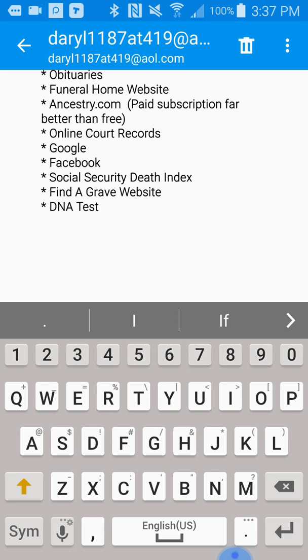Also, with DNA tests, Ancestry, if it's on sale, $79. You can spend the $79 to $99 for the DNA testing, and you'll get a leaf, like other family members who've taken the test.